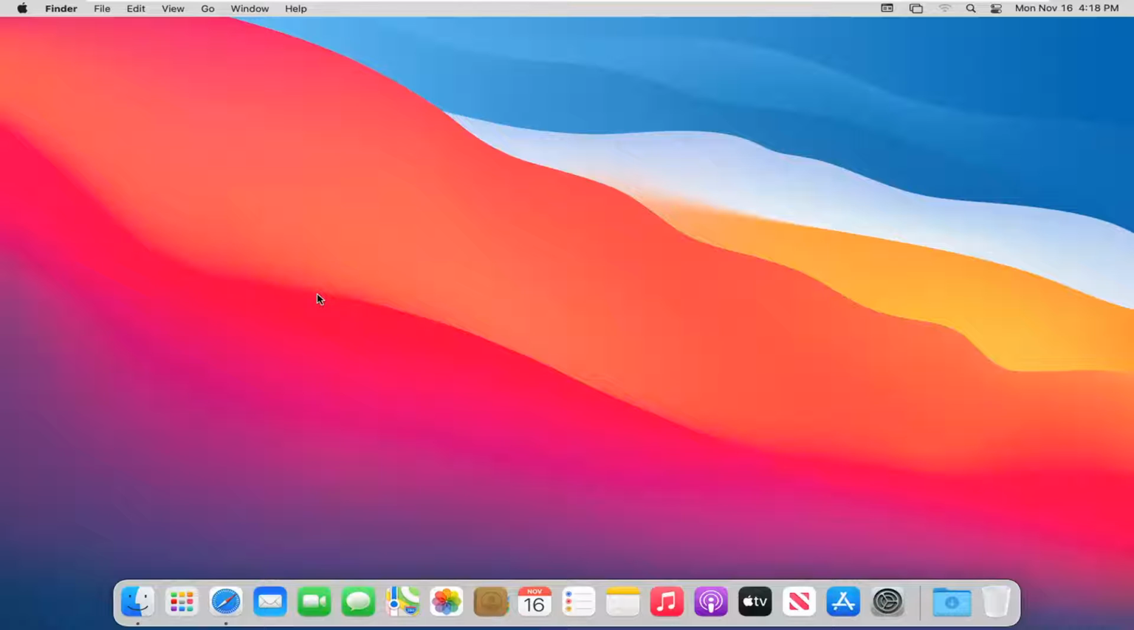In today's tutorial, I'm going to show you guys how to determine how large your hard drive is on your macOS device. So this should be a pretty straightforward tutorial, and without further ado, let's go ahead and jump right into it.